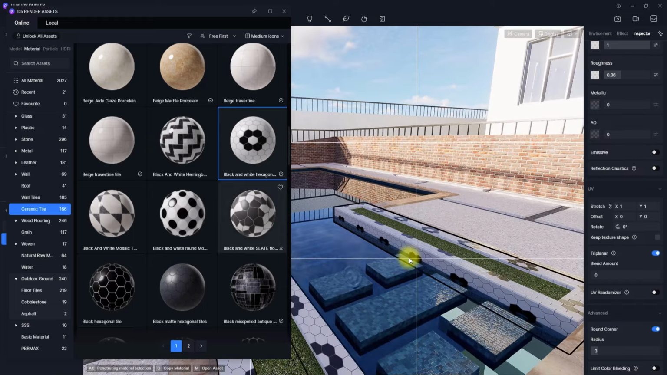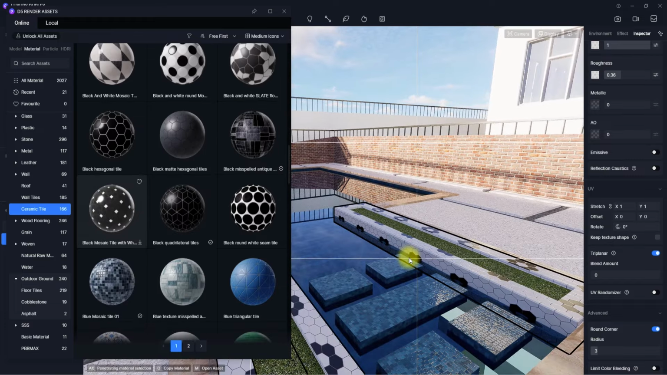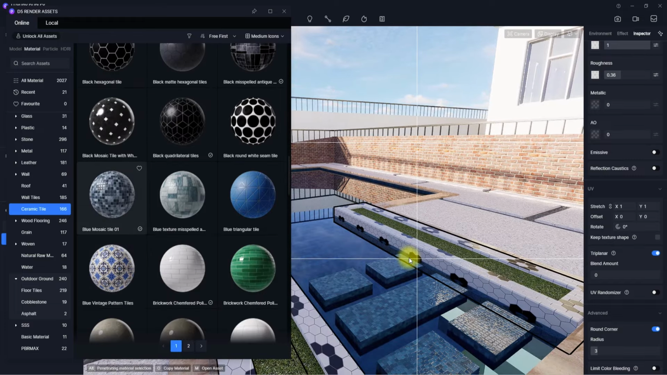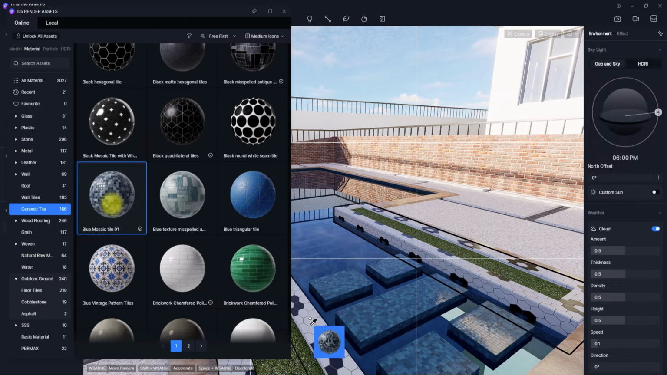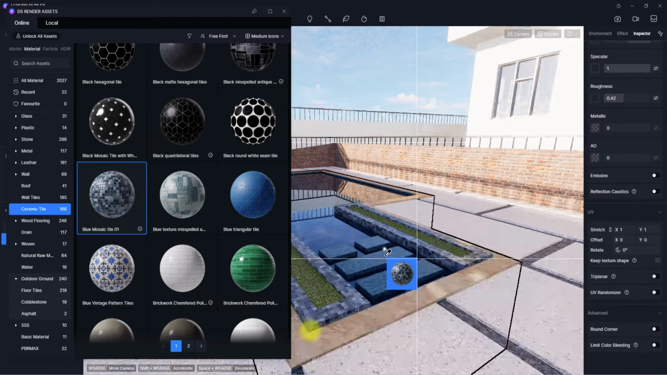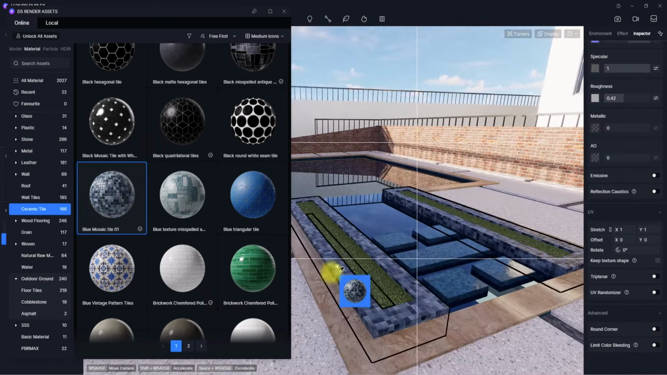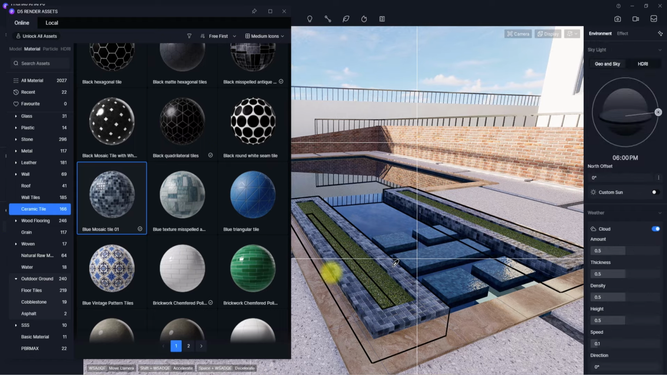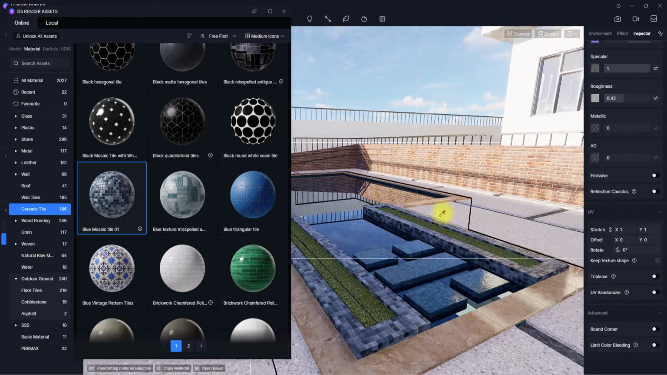So although this looks too plush, I don't really like this. It's looking kind of plush. I'm just going to change this to this blue mosaic tiles and I'm going to click on it. So I think this fits into the character more. Then I'm going to click on I on my keyboard, click on this. I think this is already set.